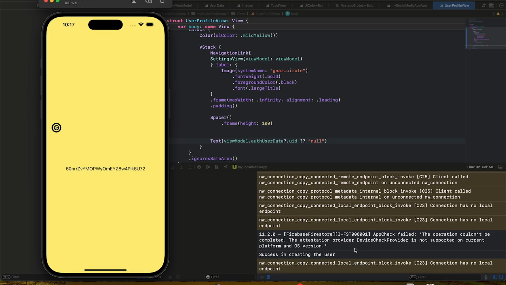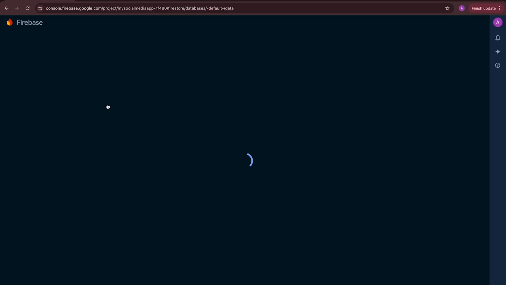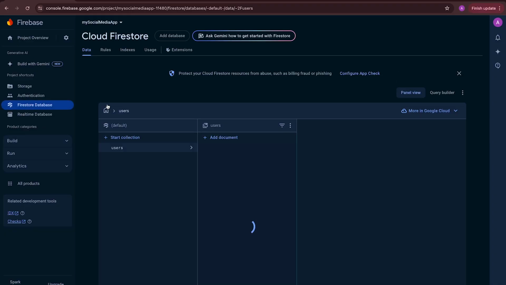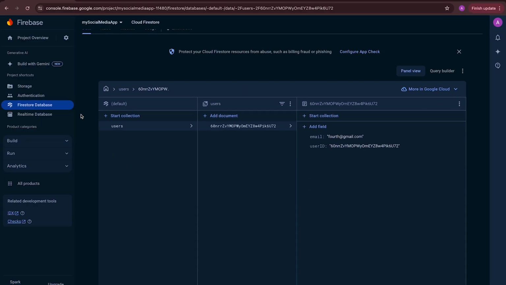So it says the operation could not be completed. So let's just check here if it's actually creating our user documents or not. Okay. So yeah, here we go. We have actually configured the Firestore database. The users are being created, email and user ID is being populated, and we can reference this user with the same user ID inside of it. This is a very crucial step in the entire process because we would be referencing posts, followers, followings via this user ID. So this is an important step.